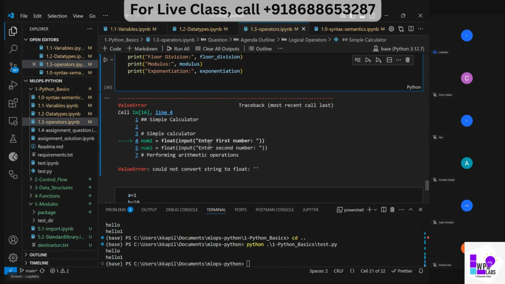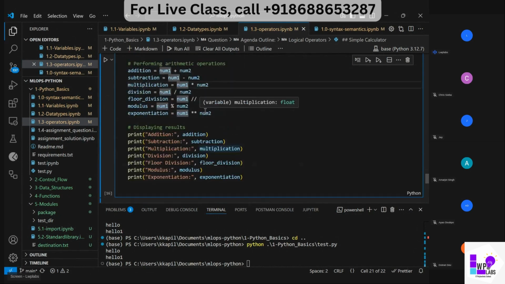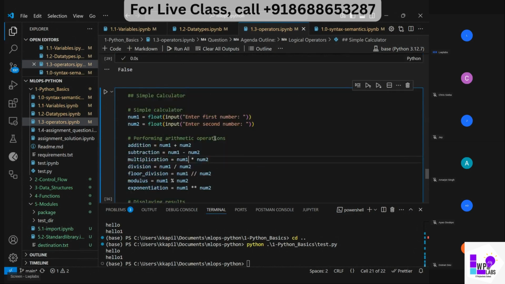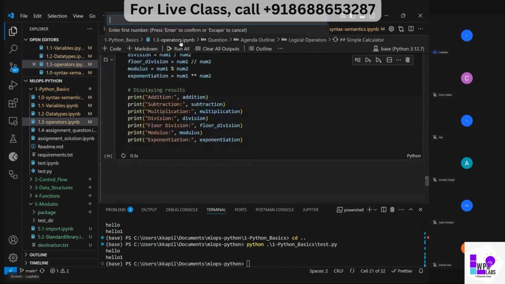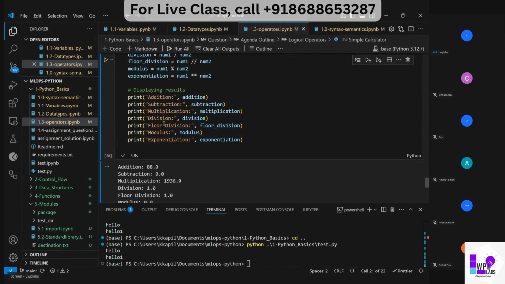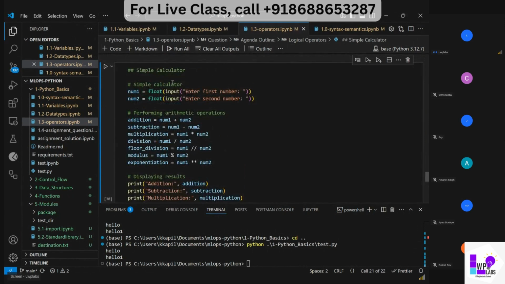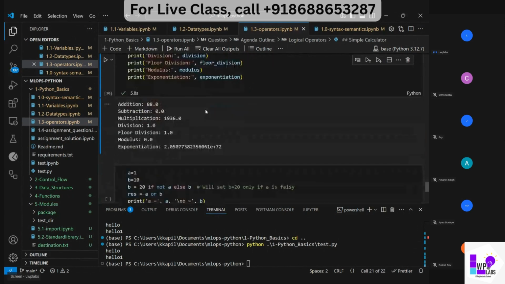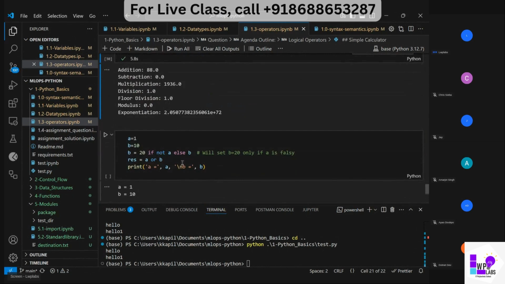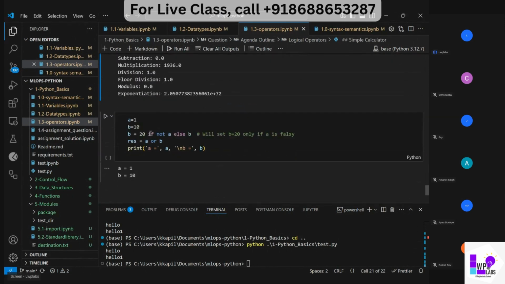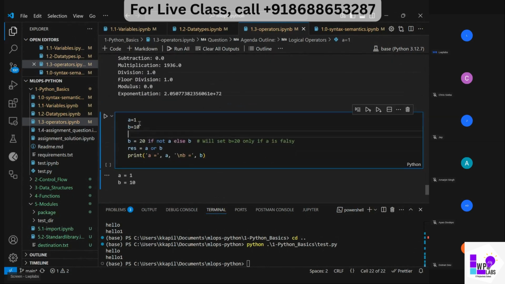And what is the example trying to tell? Let me try to run this. 44, 44. Yeah, it's not giving any errors. Maybe I wanted to tell you about float, but it's already solved, so there are no errors on this. Anyways, these are the interesting ones. If a is equal to 1, b is equal to 10. Yeah, these are simple ones.